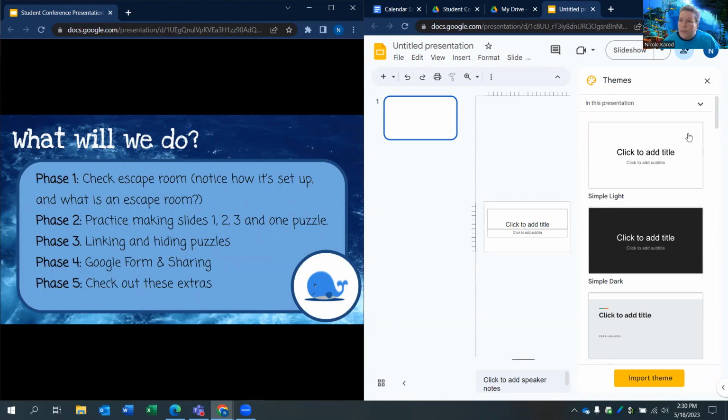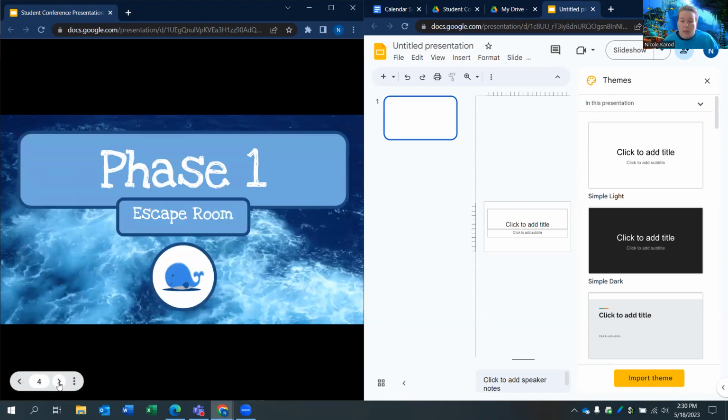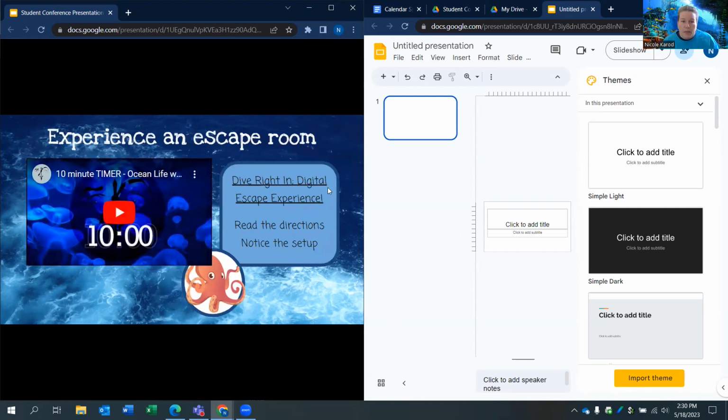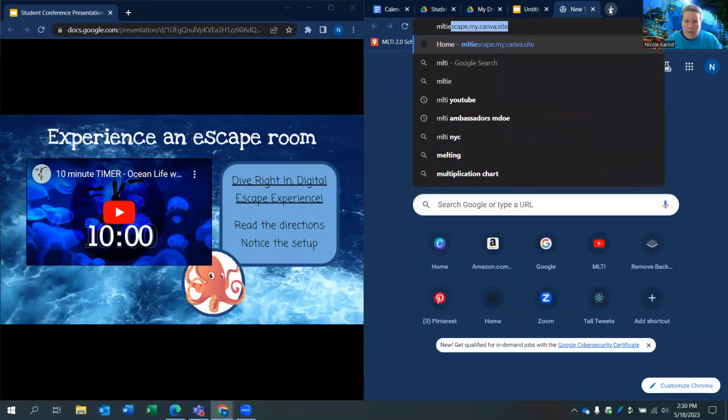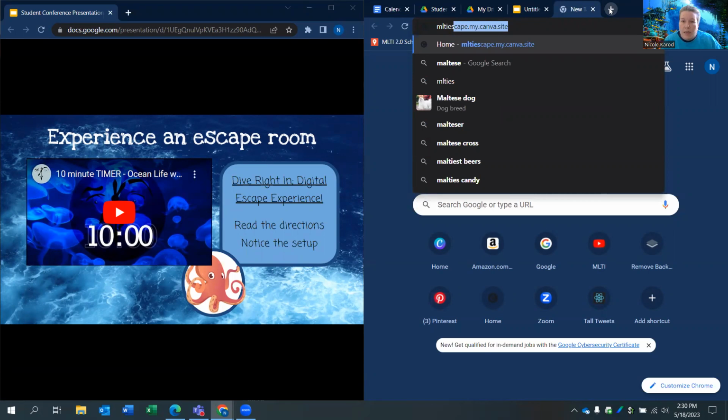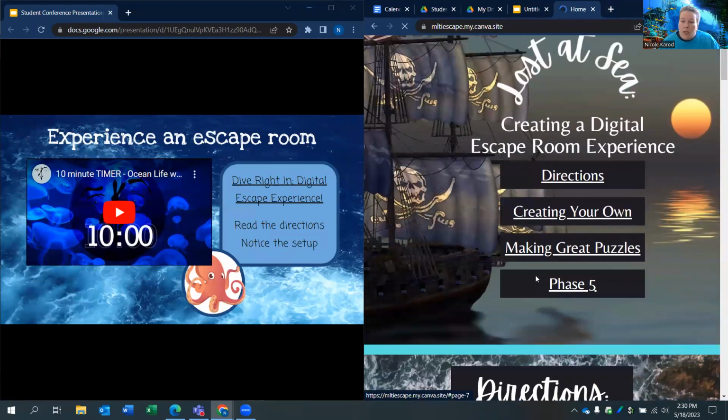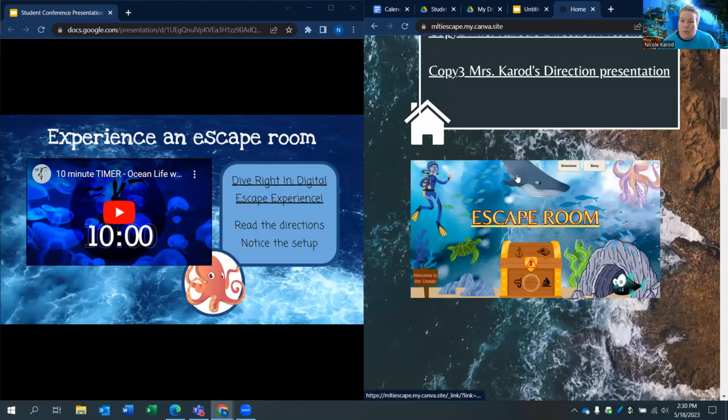We have the different phases. So we'll go through phase 1, 2, 3, 4, and all the extras are on phase 5, which is on the website. So phase 1 was the escape room. So this, like I said, is on the website where you're going to go and you're going to click. It is MLTI escape.my.canva.site. And you can go ahead and check this out. And I'll post a little link where you can check your answers afterwards if you weren't sure and how to get those. So all of that is available right on the website.